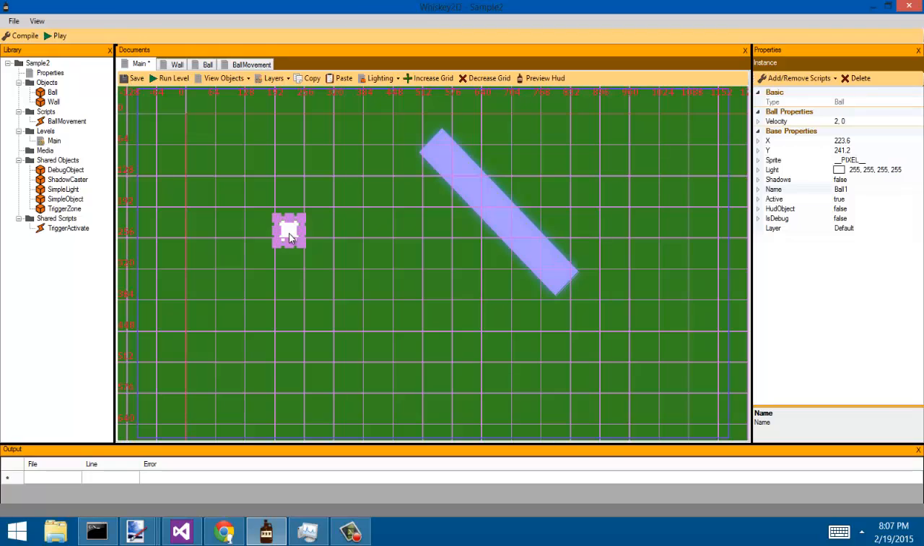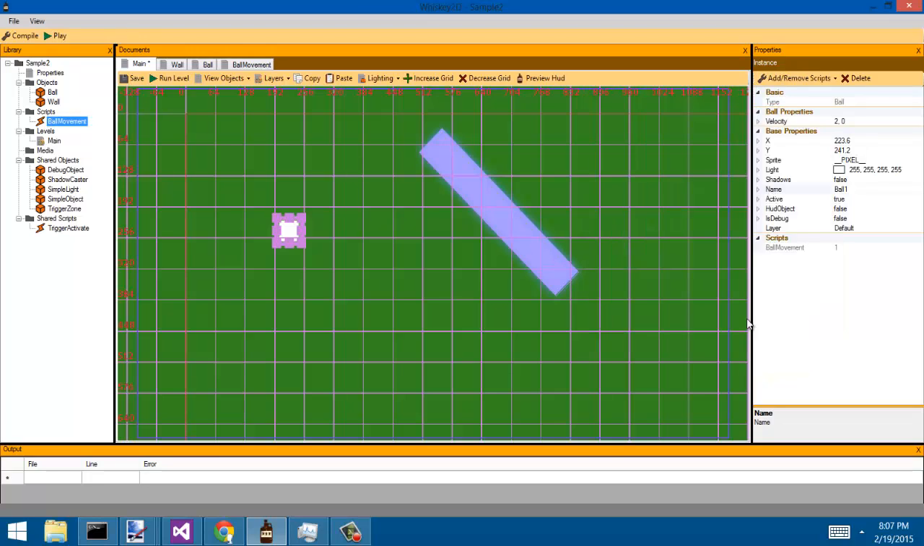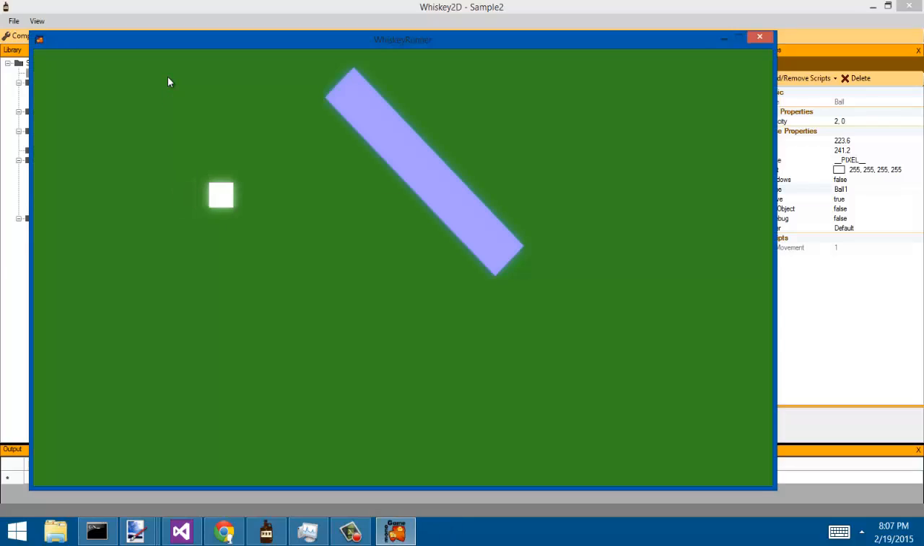When I click on it, I can either drag the script in, or I can click on the Add and Remove Scripts. I can see what scripts are already in the instance and what scripts are available. Now when I run the game, the ball will move to the right.